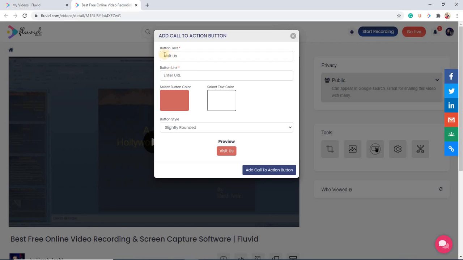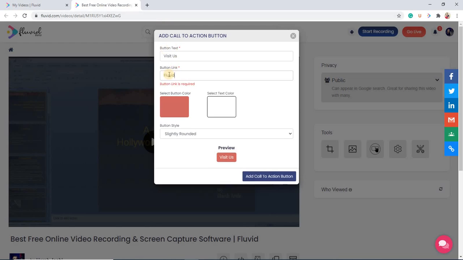And now the option after button text is button link. We have to enter a URL. It means if someone clicks on the CTA, the viewer will land on that particular site. That is the destination URL. So as of now, let's just put fluvid.com.